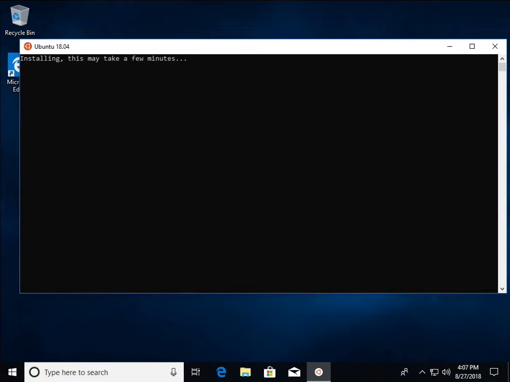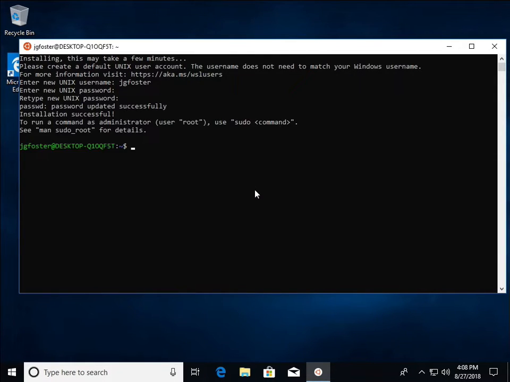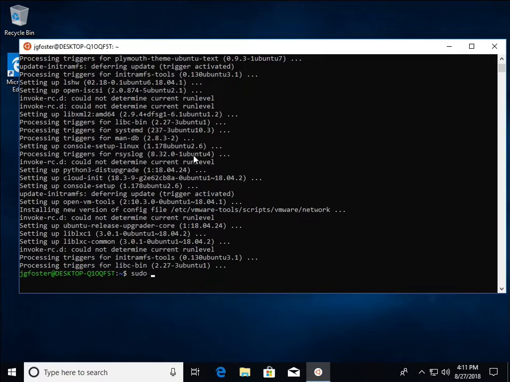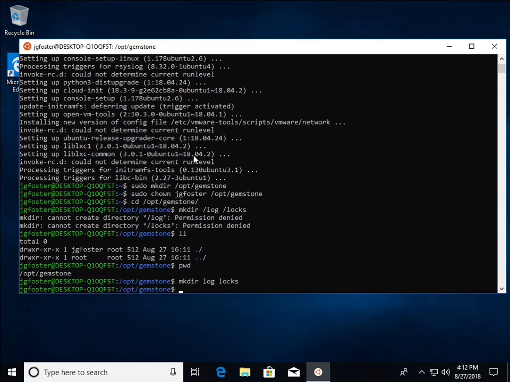The update will take a few minutes. Then we can put in a username and password. When that's done, we'll do an update to make sure our Linux system is most up to date. Then we'll install GemStone, make some directories, change the ownership so that we can use it, then create the directory for locks, logs, and other things needed.